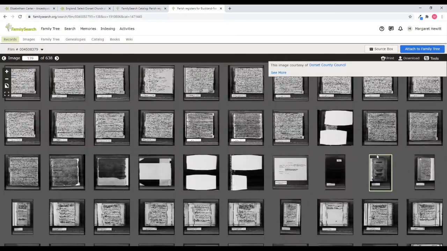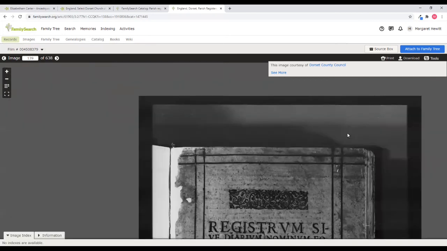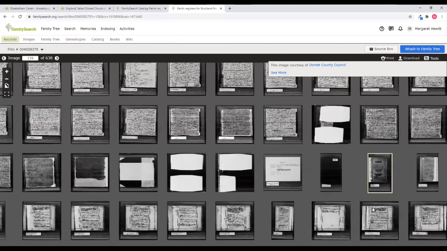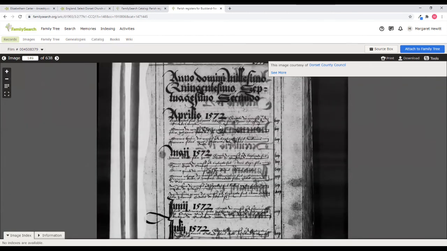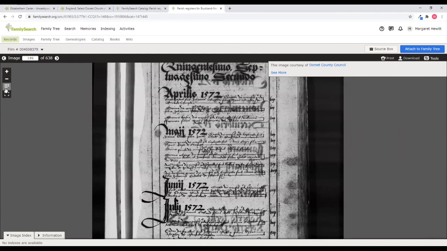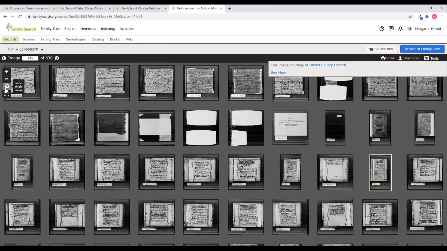One thing that is going to immediately jump out at me when I'm looking at these records is that they're in Latin. So as I start to look at these records, I can tell, even though I'm not fluent in Latin, that these are arranged chronologically by month and year. So we have April, May, June, and July of 1572 here on this page. So I'm just going to browse through until I find November of 1585.